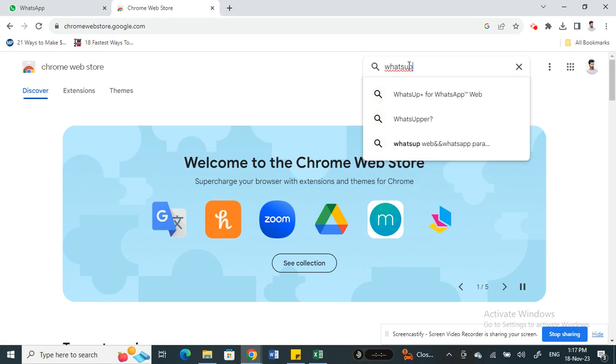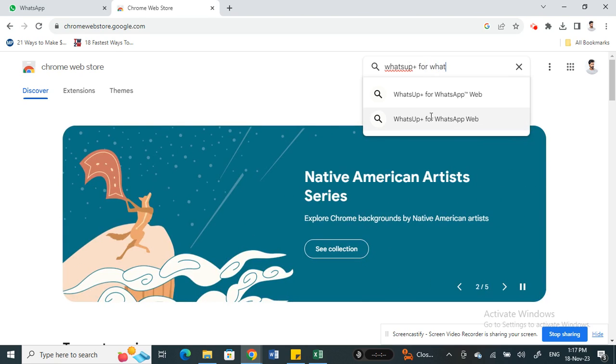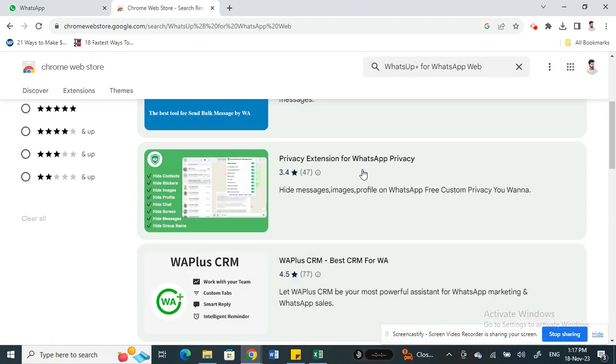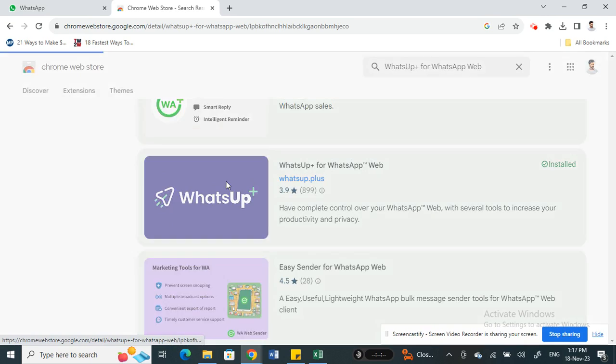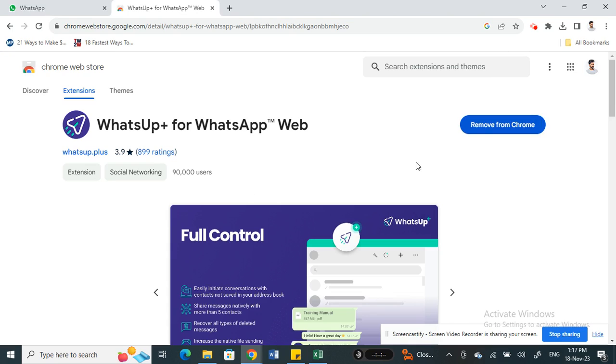WhatsApp Plus for WhatsApp Web, which is this one here. So search for that and then scroll down, and you've got this option here, this extension here. So click on it, WhatsApp Plus for WhatsApp Web. So click on it, and then what are you going to do?